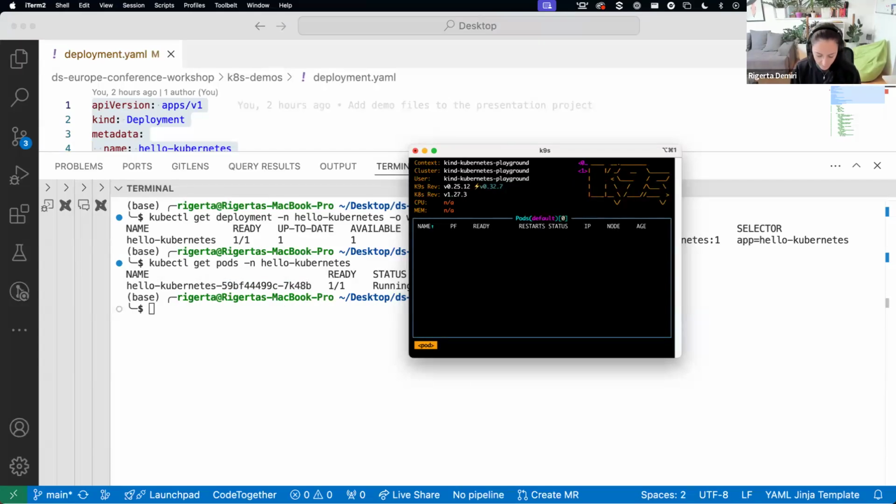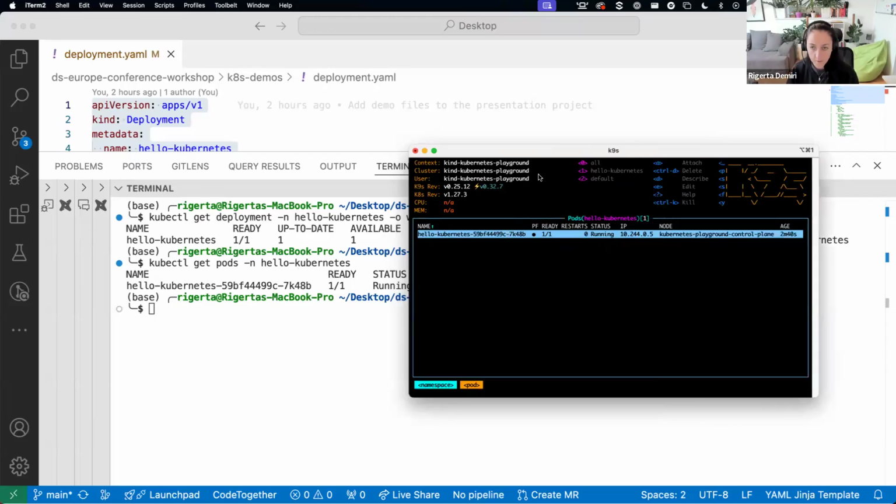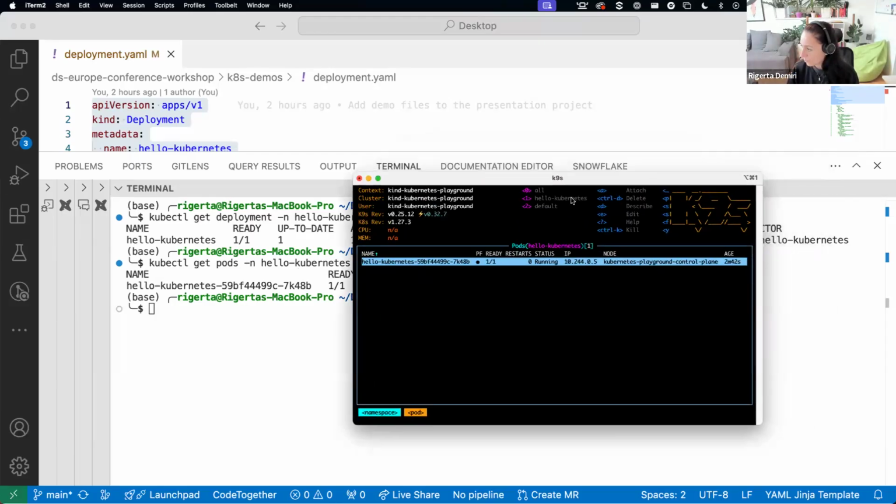And of course, this tells me nothing now because I have a different context set up here, but normally I'm searching now for namespaces. Hello Kubernetes is our deployment. And if I go here, this is the pod. Exactly, this is the pod that you see. K9S is the tool, I will also write the name of it here. You can download it from the internet. It's an open source tool.